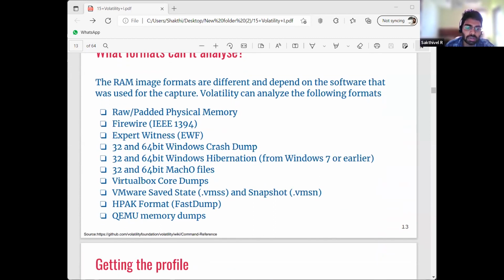It can also support, for example, what if a criminal uses a VM instead of a computer to carry out the suspicious activity? You need to create a memory dump of those VirtualBox machines as well. VirtualBox core dumps will be saved in the VMware files, so you need a snapshot, and you need to extract all those core dumps. These are the formats that it currently supports.